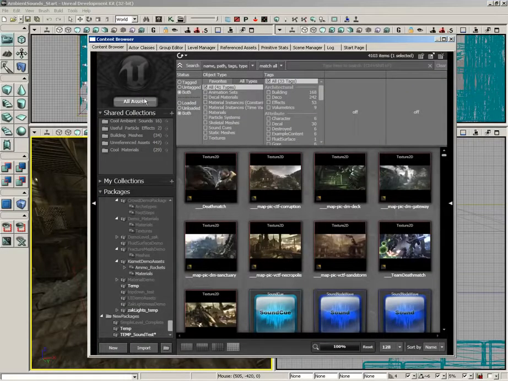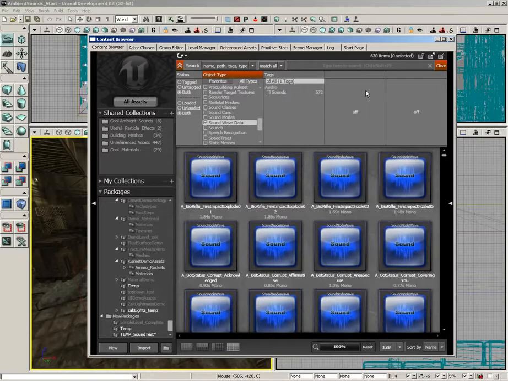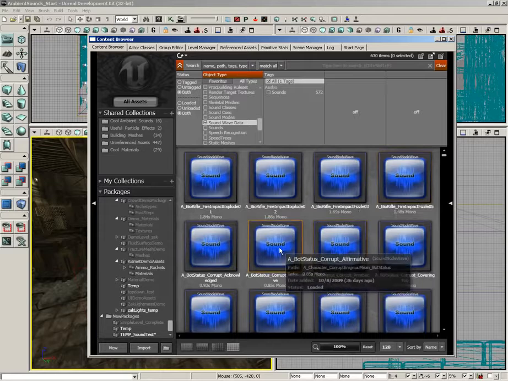I'm going to make sure we're searching for all assets. I'm going to take my object type area here in the filter, switch that to all types, and if you scroll down, you'll see SoundWave Data. Now, a SoundWave Data asset you can think of as really just like a WAV file. It's just the sound itself, and you can double-click any of these and sample them.